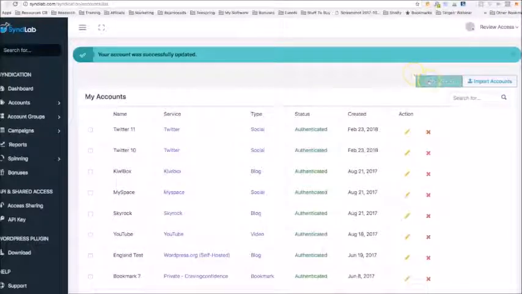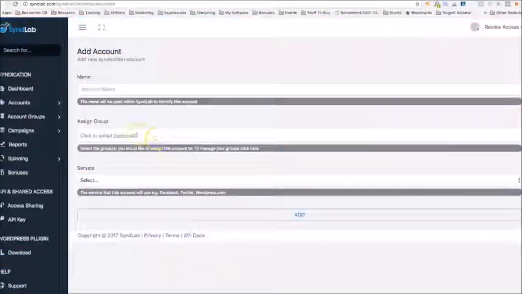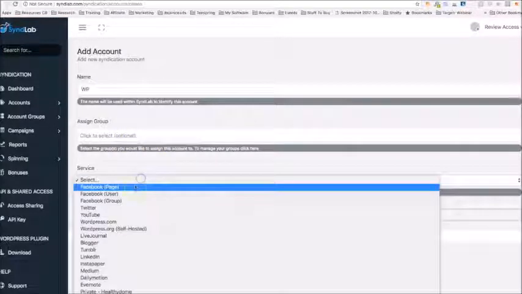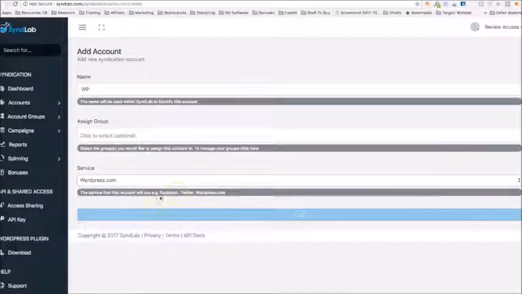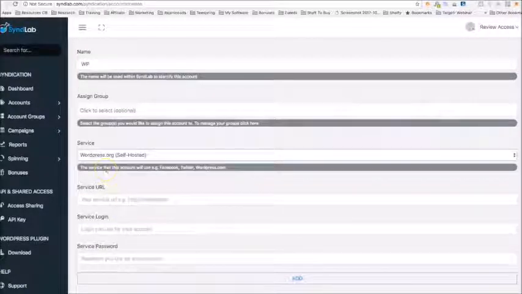Click save, and that's how simple it is to come in here and add an account. Okay, let me show you how you add a WordPress account really quickly. If I'm adding a WordPress account, let's do WordPress.com. Let's do WordPress.org, sorry, so I can show you. Here you can see with WordPress.org, it's a little bit different. You just put your WordPress URL, the login, and the password, and you're good to go.